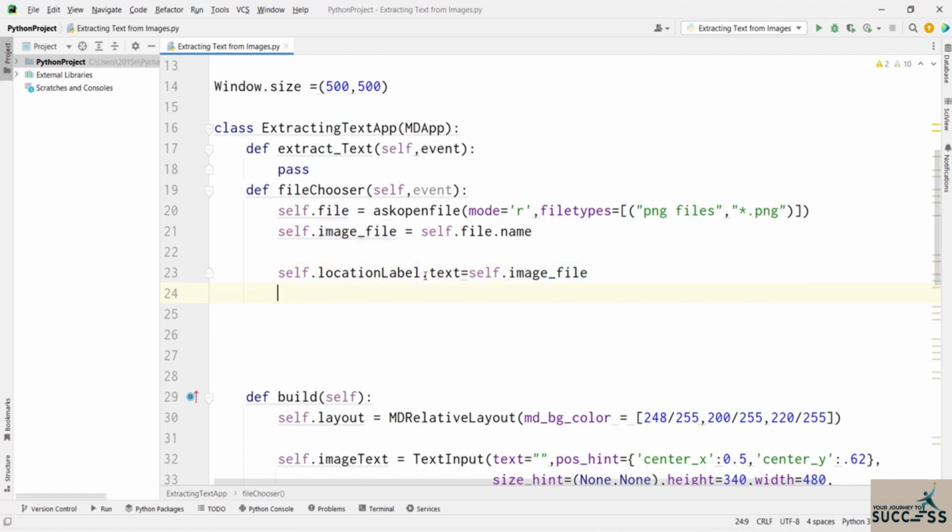Previously that location label was not visible, but now we can make it visible. So location_label.pos_hint is just going to be equal to a dictionary, and then for center_x it will be 0.5, and for center_y it's just going to be 0.2. So right in here it will be 0.2.